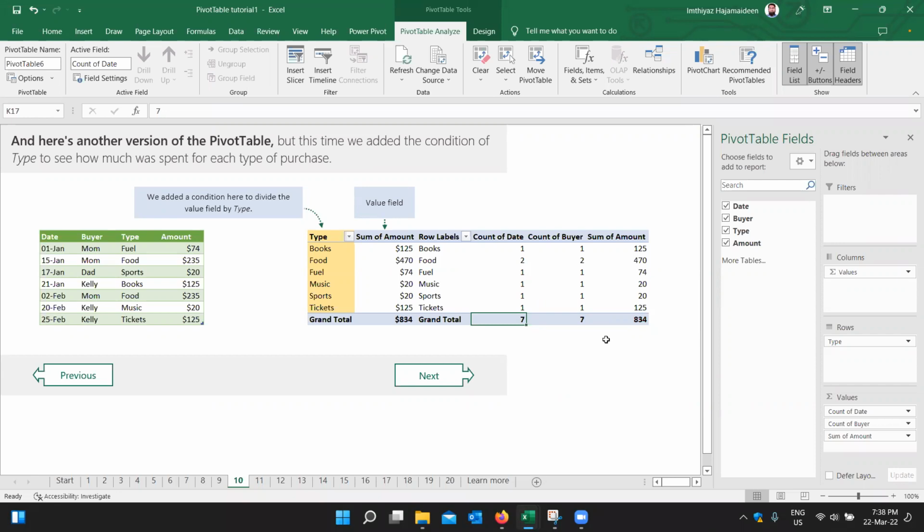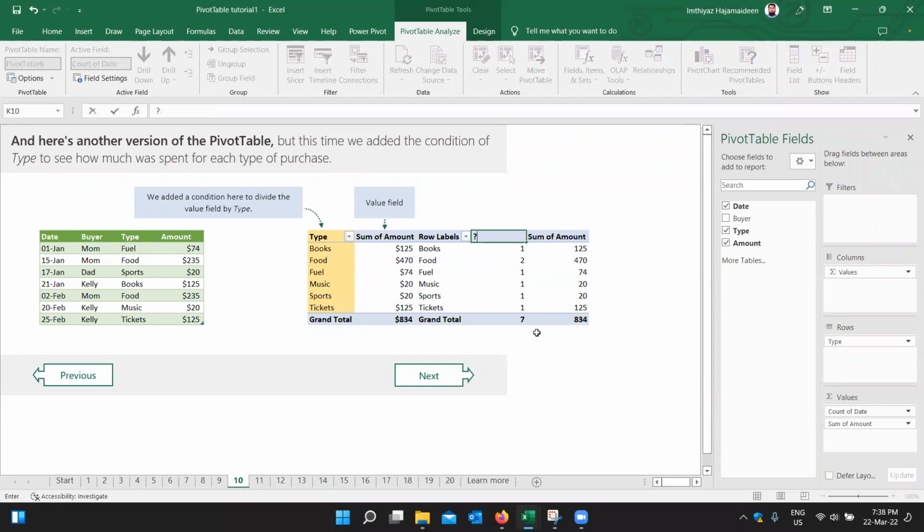It's up to you. Maybe you don't want the buyer, so just remove the buyer field. Maybe you want to know how many days this sale ran: 7 days, 834. You want to know how many days, right? So in that case, you bring the count of date. You can type here, days. So you know how many days are in the particular book.